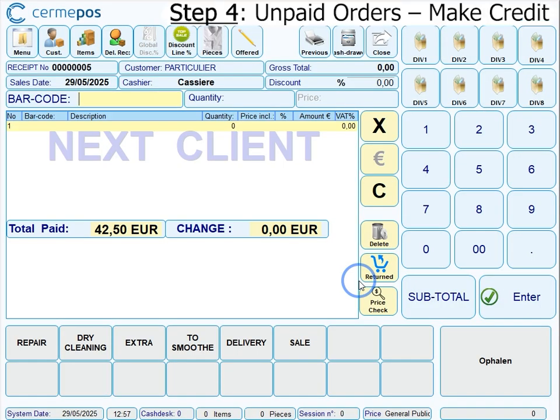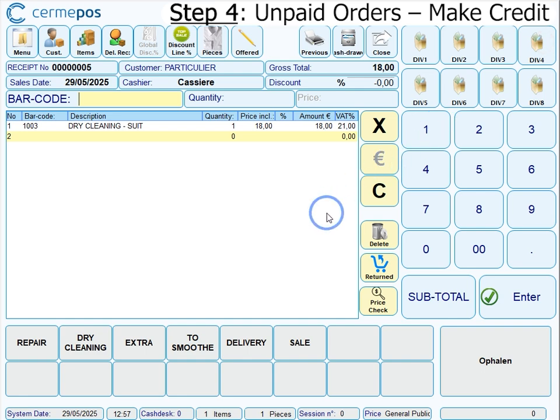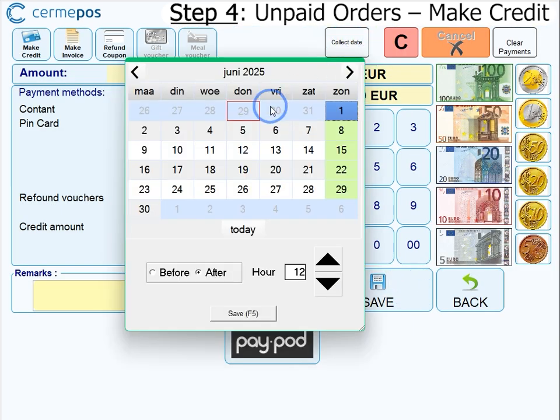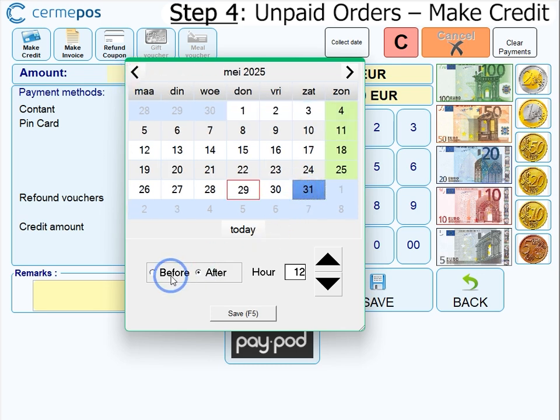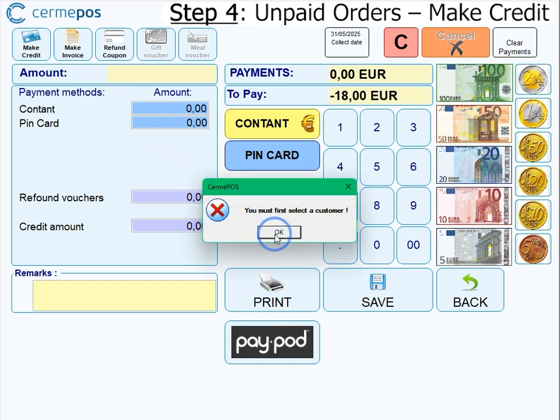Step 4. Unpaid orders. Make credit. What if a customer drops off items but wants to pay later? In that case, select the product, then click Subtotal. Set the pickup date like before. Now, in the top left corner, click Make Credit. You'll need to select or create a customer.